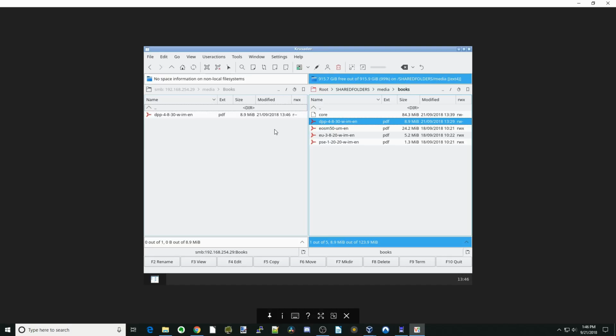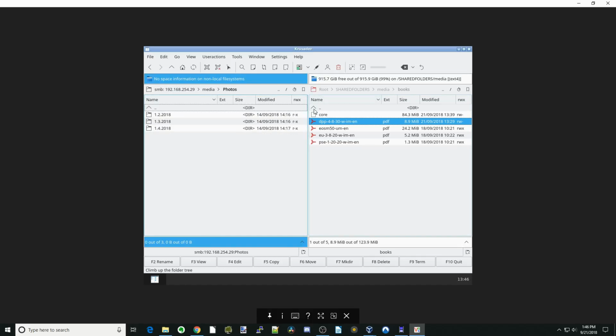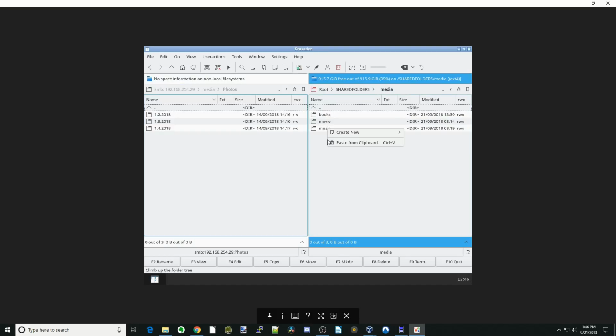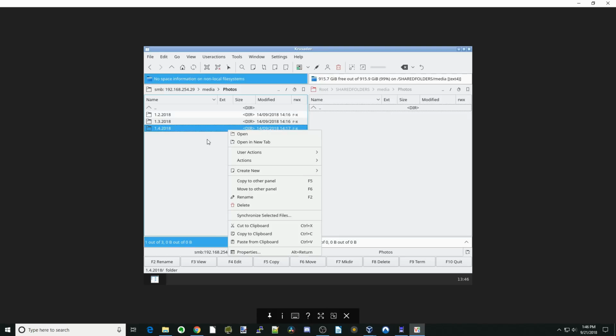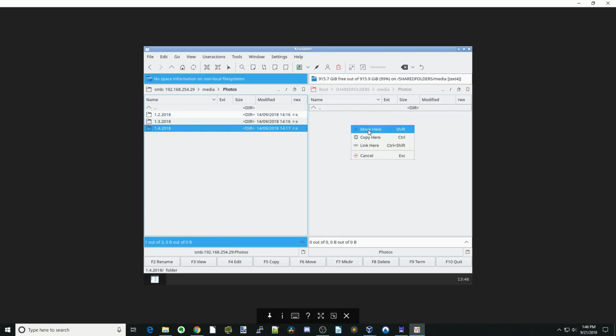And so now what we can do is, let's do something a little different here. We're going to go up in this folder. So we're going to go back to media, and we have some photos here. And so we're going to go up here, and actually first let's create a new folder. Create new folder. We'll call that photos. Click OK. Open up that folder, and instead of copying, let's actually move that over entirely. So move here. And so now you can see it's missing from this server and now on this server.